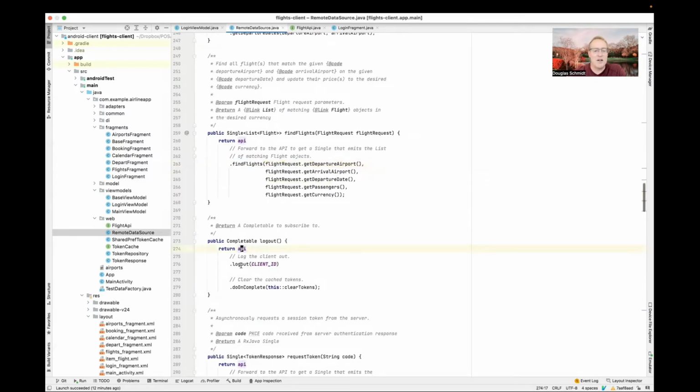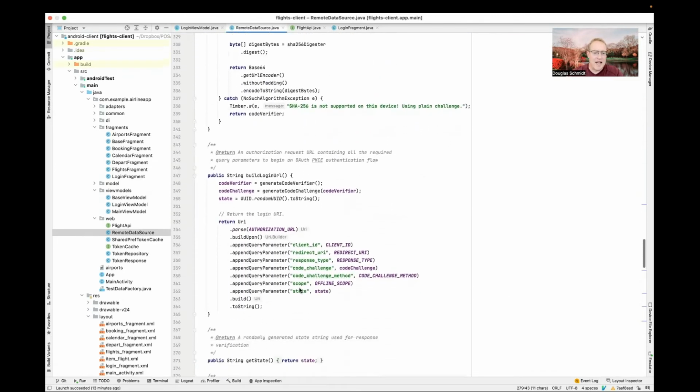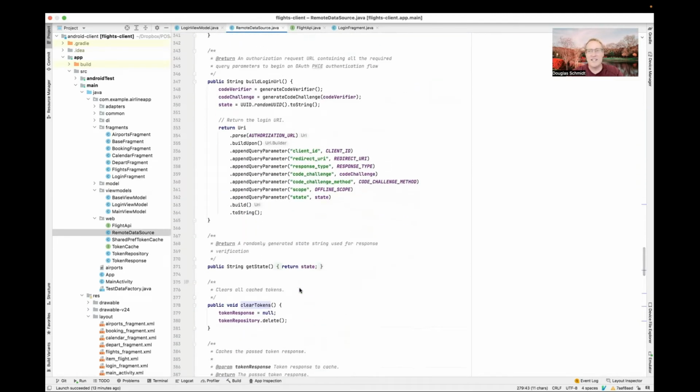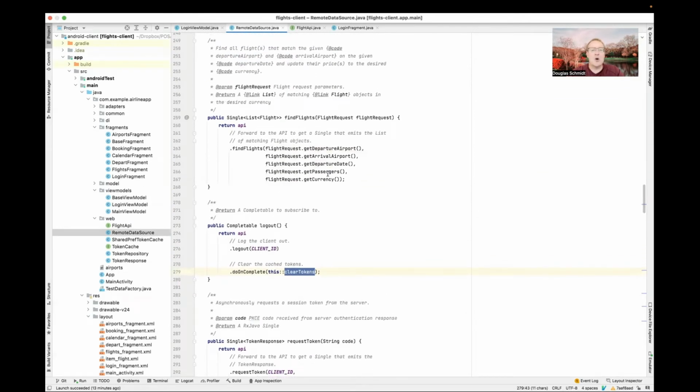And likewise, there's one for doing logouts. And when we're all done, we can go ahead and clear up all the tokens because we've logged out. And there's some other stuff down here, which I won't talk about now, that sets up all the tokens to do the OAuth authentication mechanisms. So let's go take a look now where these methods get called.